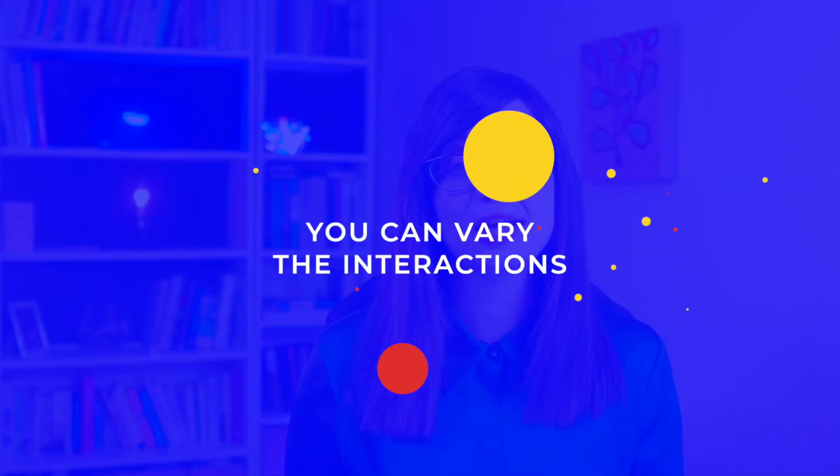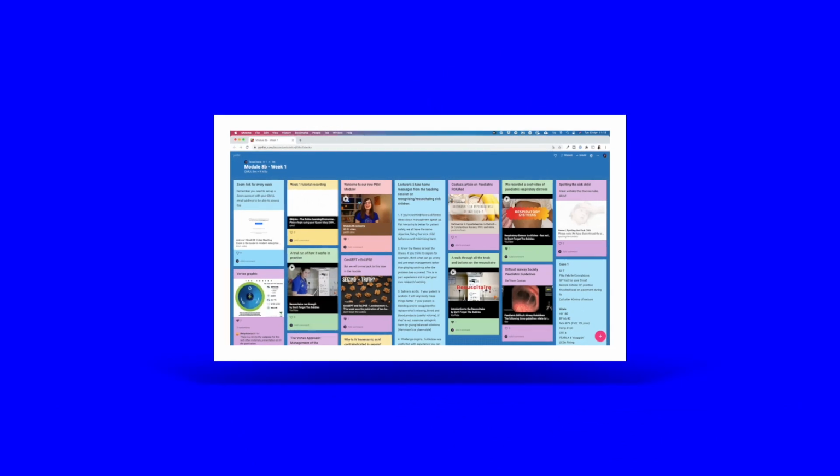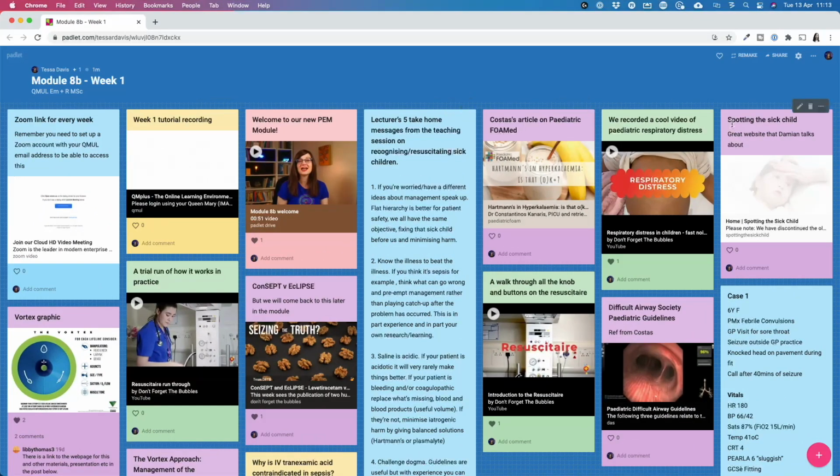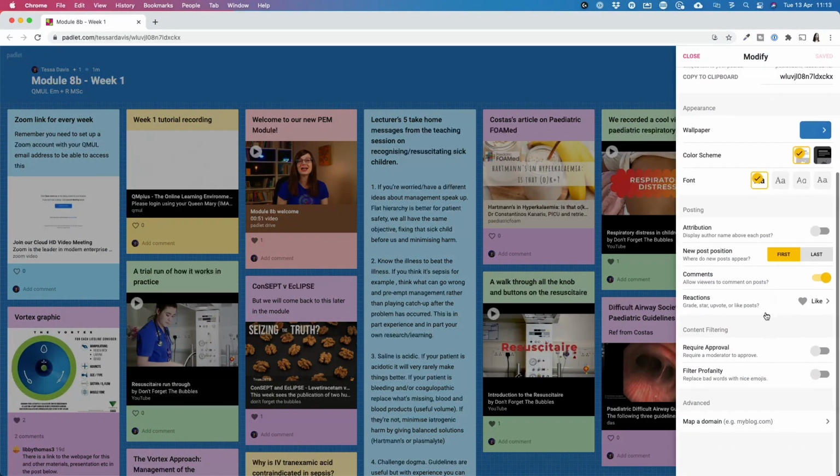The second thing I really like about Padlet is that there's options to customise how your students interact with the board. So you can turn on comments, for example, so you can allow students to comment on other people's posts. You can turn on reactions separately, so allow students to like or upvote certain comments. You can turn on or off attribution, so do you want your students to post anonymously, or do you want their names to be attributed to their comments and therefore they need to register to join your board?